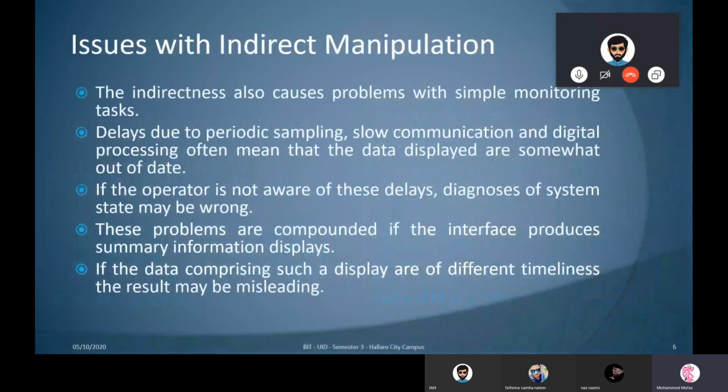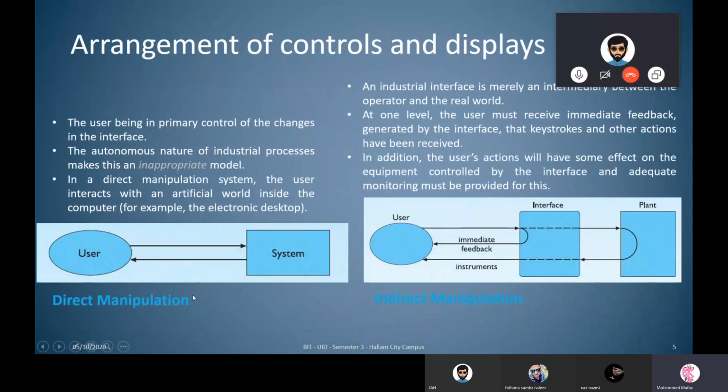So you have to be aware of what is direct manipulation and indirect manipulation. Based on this kind of discussion and on some other examples we'll be discussing later, we'll visit a past paper question at the end of the lecture. Right. So keep this idea in mind. What is direct manipulation? What is indirect manipulation? Okay.